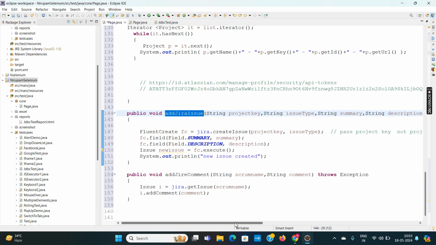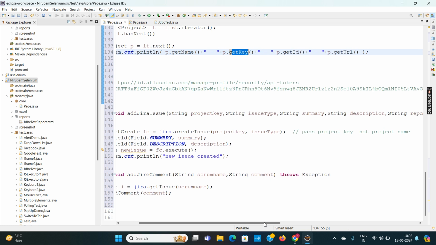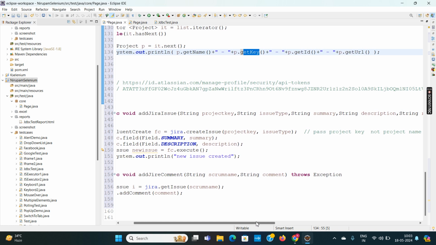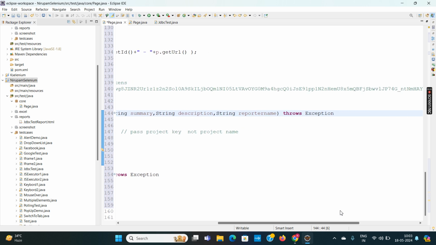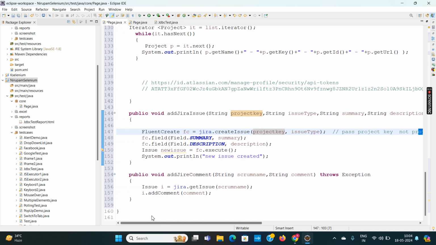Now here what I am doing, I am passing the project key. Project key I told you, like get key will return you the project key. Okay. So project key means you want to pass it to the Amazon project, you want to pass it to the Flipkart project. So here you have to pass the project key. Some people pass the project name over here. Sometimes people write Amazon, Flipkart, that is the name of the project. It will not work. So you have to pass the project key, not the project name.